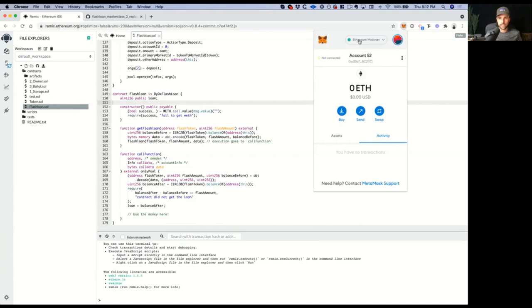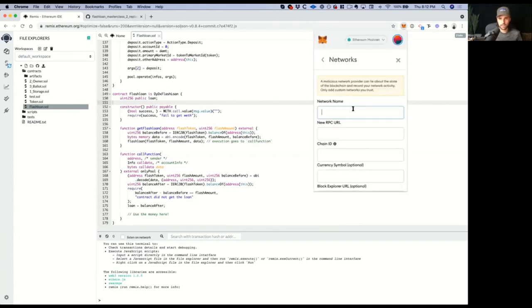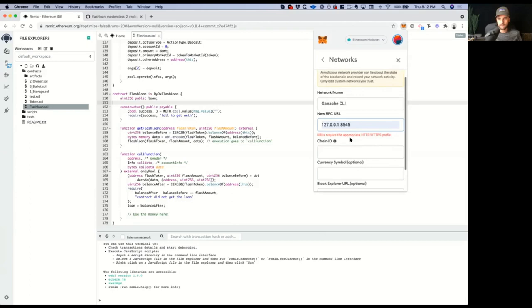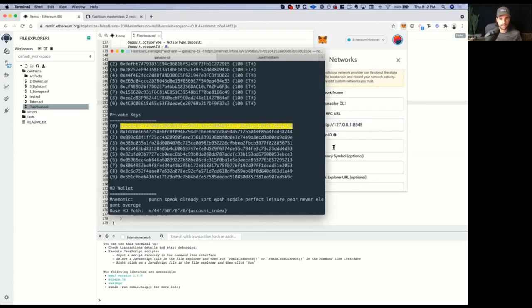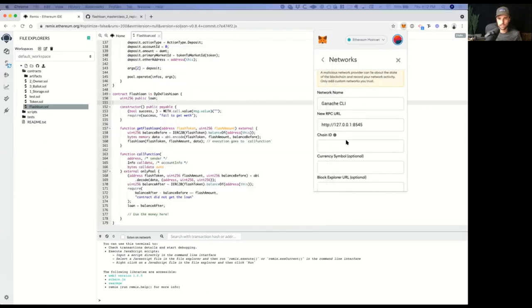What you can do is actually go set up a custom network. Let's go to custom RPC, and you can say Ganache CLI, and then you can put in the RPC URL, which is localhost:8545 or 127.0.0.1:8545. All right, and say HTTP. Okay, chain ID. You can look at the settings in Ganache. You can see the chain ID is actually 1 because it's a forked chain.